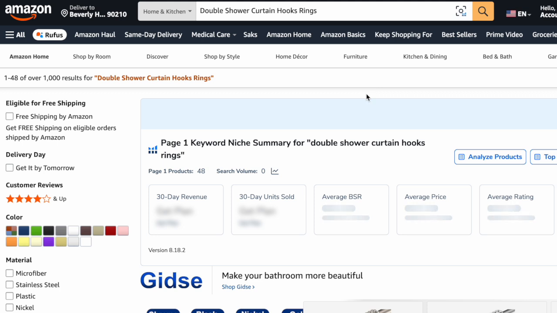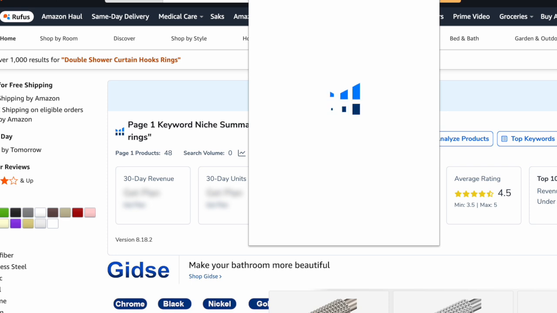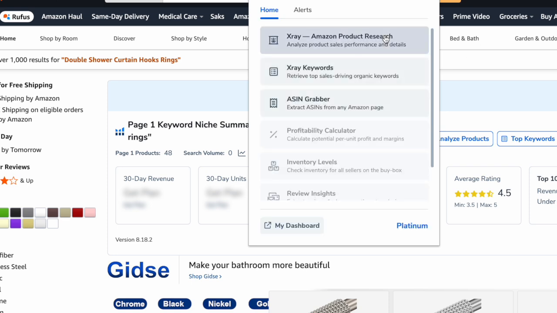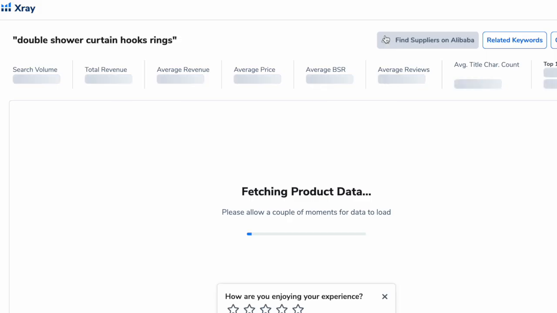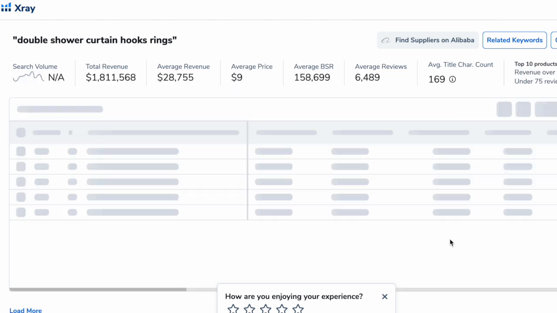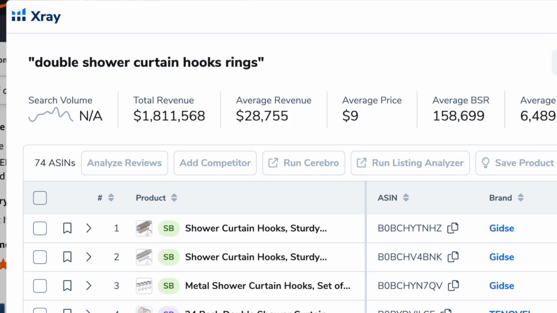So now what I'll do is I will go back to my Helium10 Chrome extension, and I will use what is called the X-ray tool, and I will click this now, and this will now bring up all of the data from the products that are ranking on page 1 for this keyword. As you can see, the search volume says NA, and this can sometimes happen, so unfortunately we can't actually see the traffic for this. But don't worry, because we can still make this work.